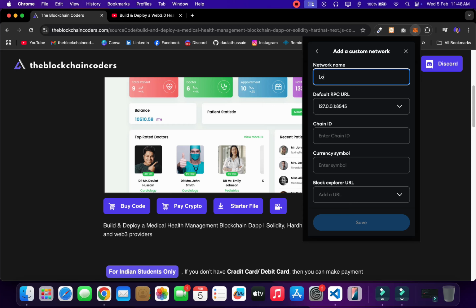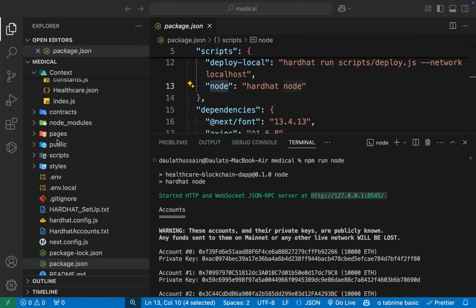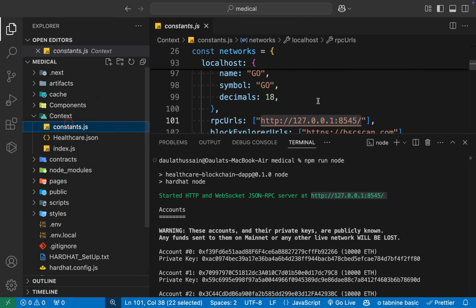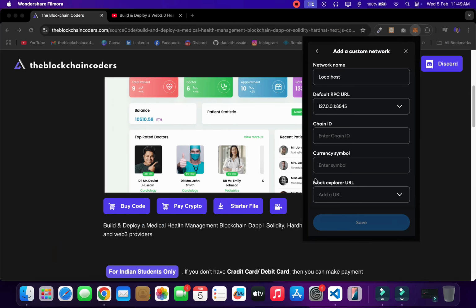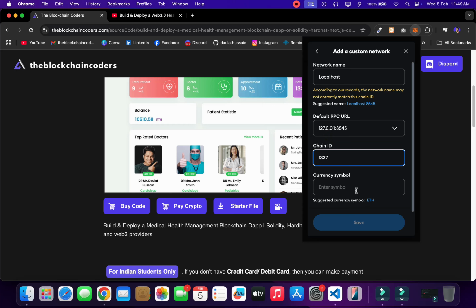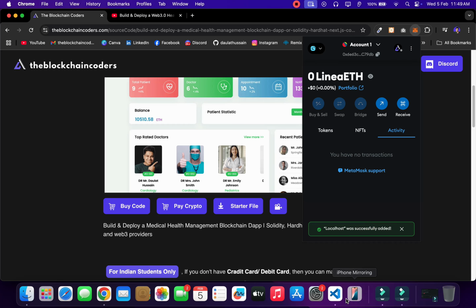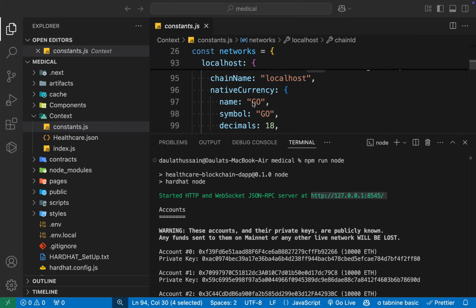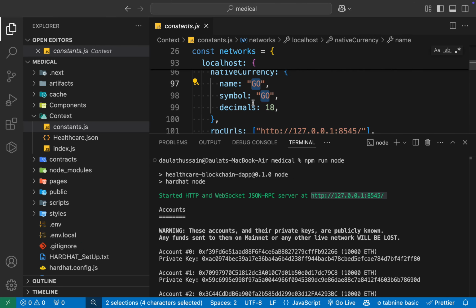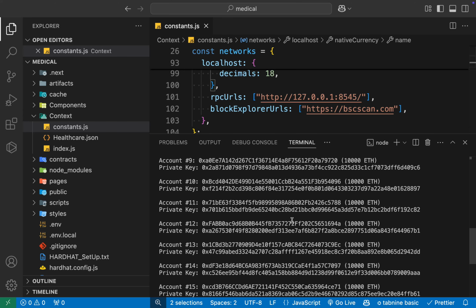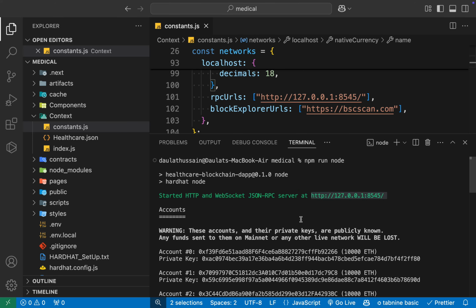I'll give the details, localhost. I can give the chain ID. We already have those details. I can come back to the constants, copy this one, and that's what I have to paste here. It will say ETH, select ETH and save it. We have set ETH. Now I can come back here and change this to ETH as well because it suggested ETH. Perfect. And the rest will be fine. Now we have added the network successfully and we are ready to test our application.